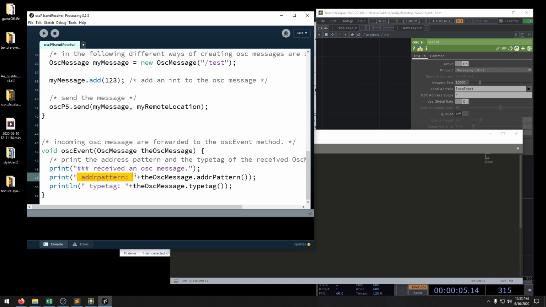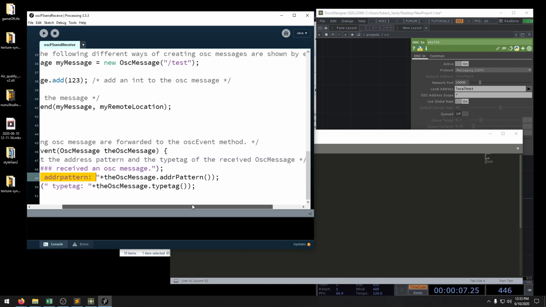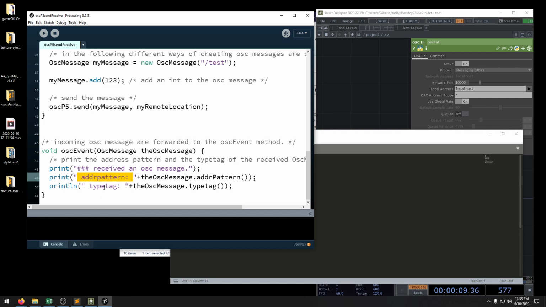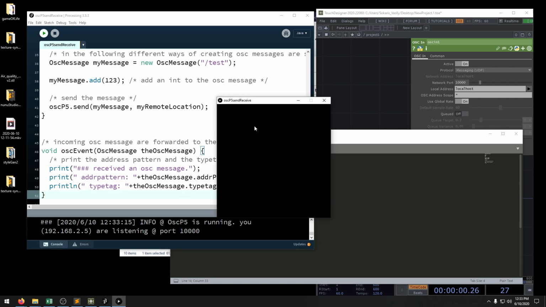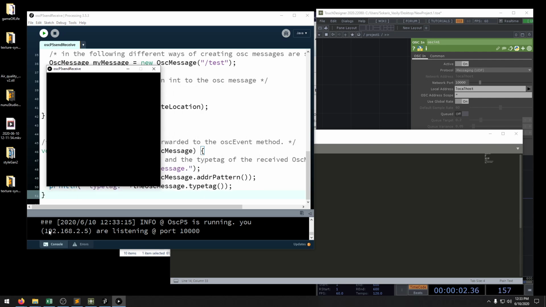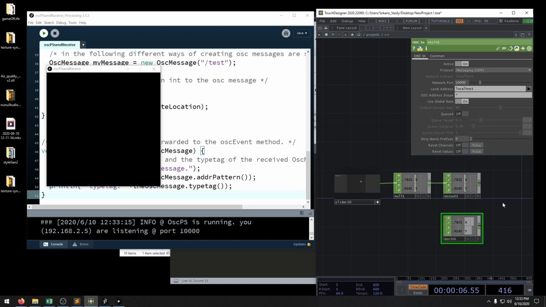We will print the address where this message was sent, and we will print the type of this message. Let's start this program. Okay, you see it's still okay. It's listening on port 12000. Here I have nothing.